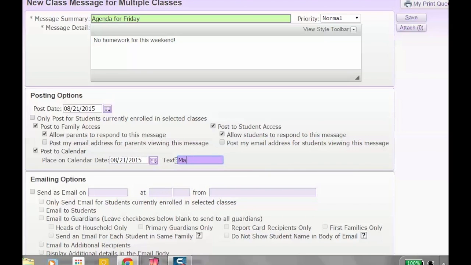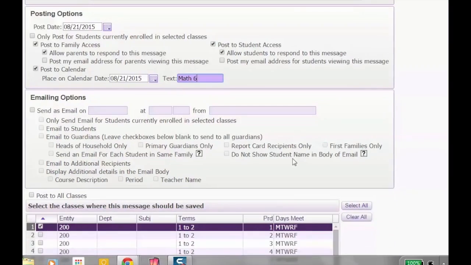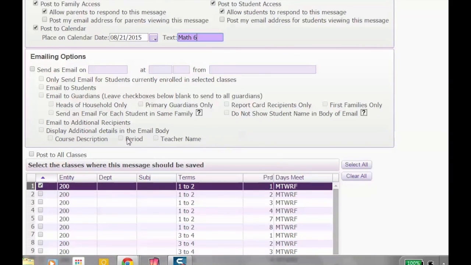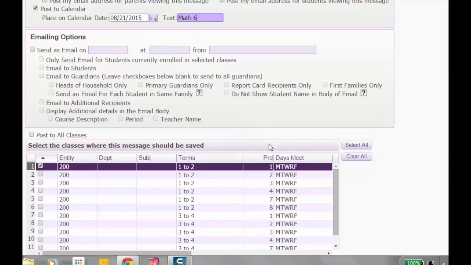Now, let's make this back to a Math 6. Okay, you also have the option of sending as an email. Some parents like emails better than actually getting the messages here. You'd want to put your own email from in that box here at the end. And so that's just an option, but as you go through the year, it may make more sense to you and you'll see what the parents want.